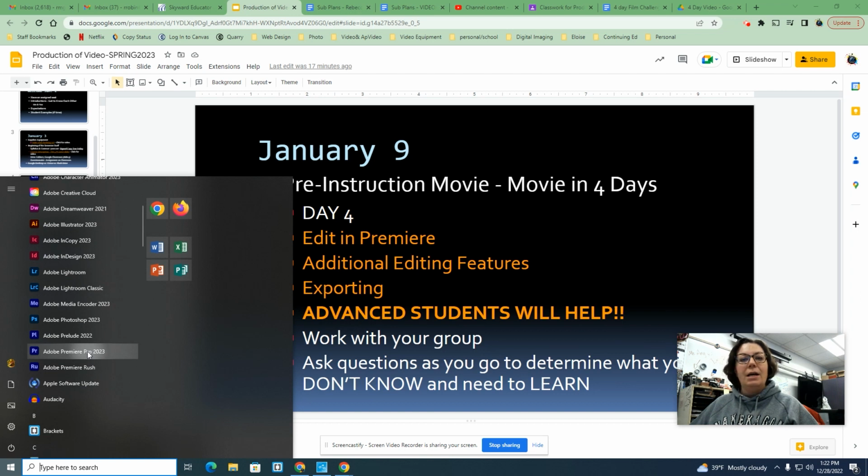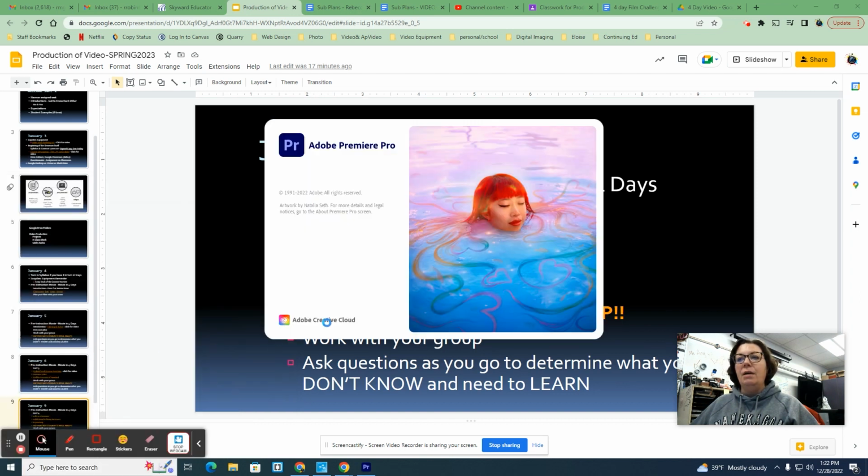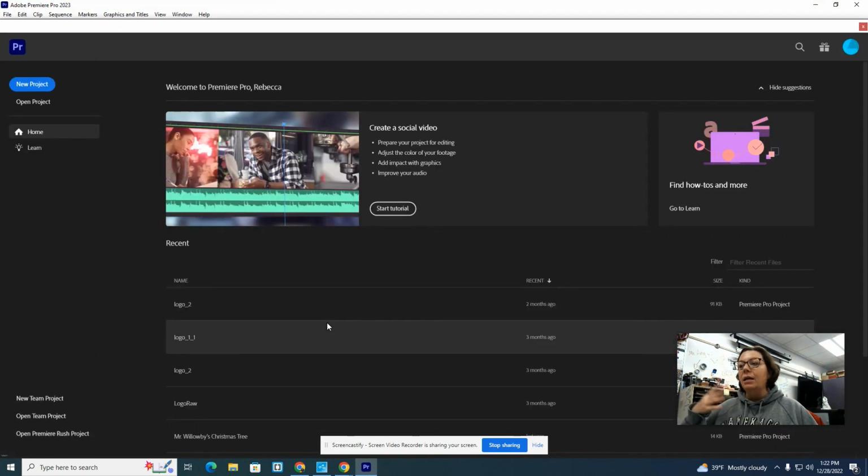PR is your icon. And when you open it, eventually yours is probably going to open up with a quick login. And when you see the login, it'll come up and ask for your Google ID, but just click on the icon that says Google.